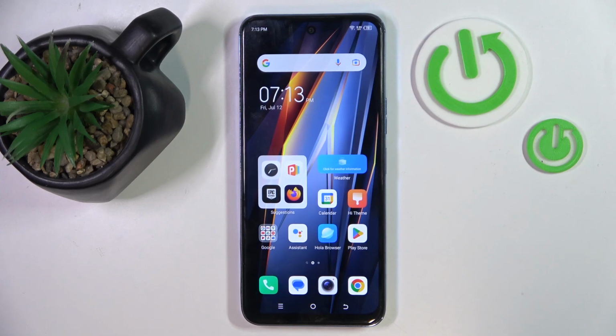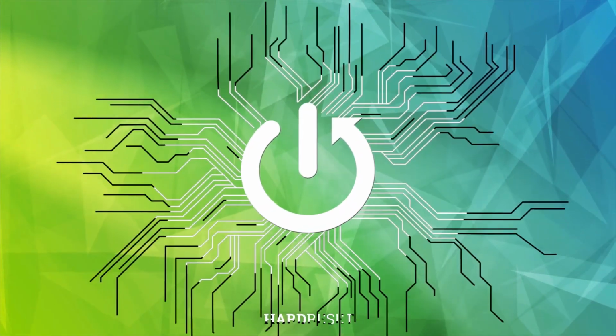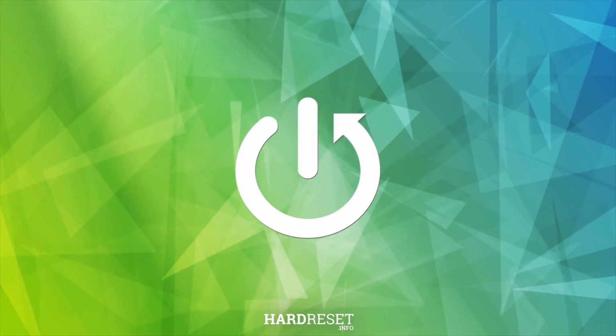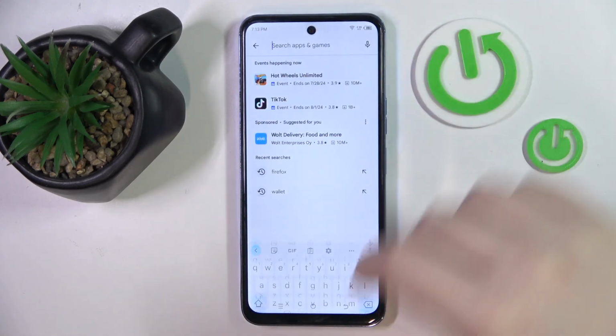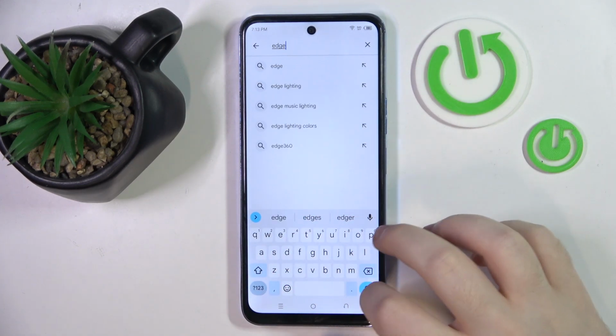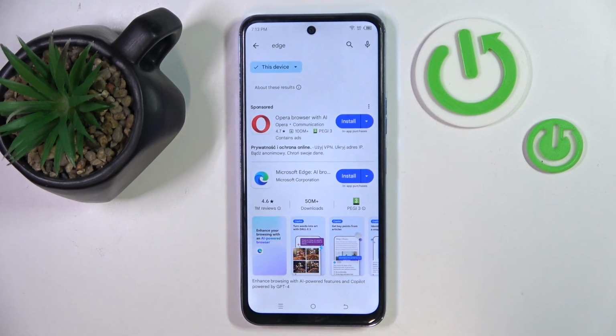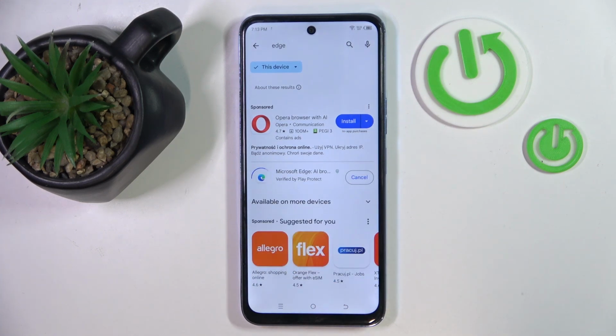Hello! In this video I will show you how to install Microsoft Edge browser on Tecno Pova Neo 2. So you have to start by opening your Google Play Store, then click on search bar and type in Edge. Now click search and click install.